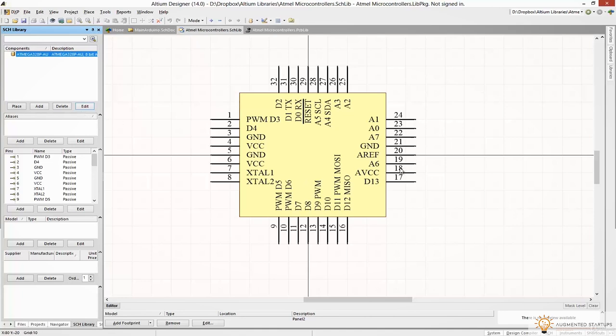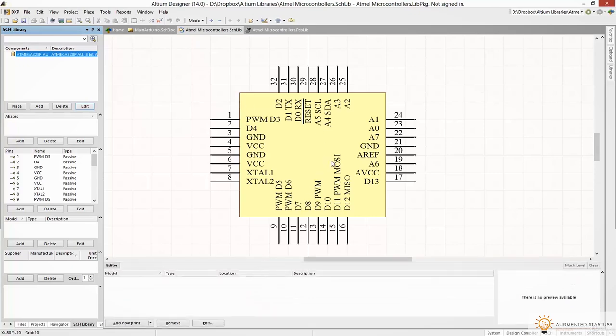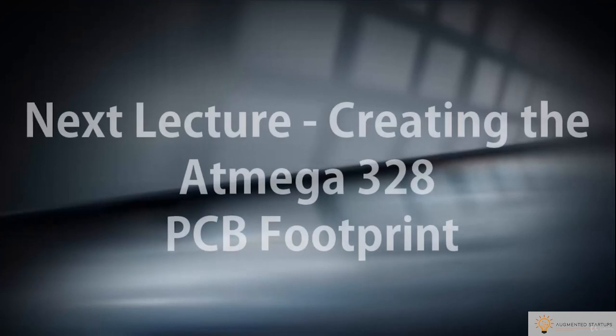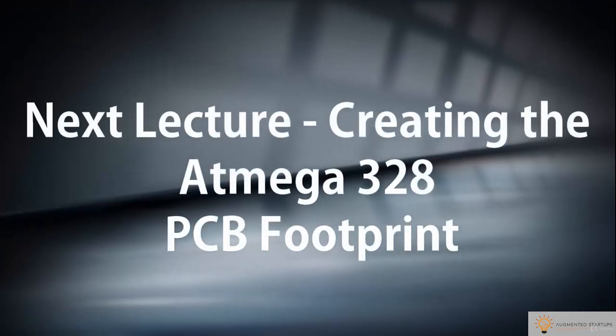Okay, so we've basically done part one of creating a component. For the many-pin components, it takes a while, but for the small components, it's quite easy, quite quick. So in the next lecture, I'm going to show you how to create the footprint of this component. See you in the next lecture.